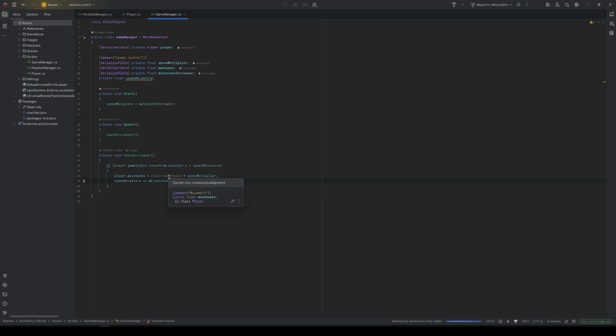But as you see, it's grayed out for me, so that's not the best way to write it. A better way would be like this. Those two lines mean the same. And also we need to increase the milestone. We're going to speed milestone. We're going to increase it on our milestone increaser.